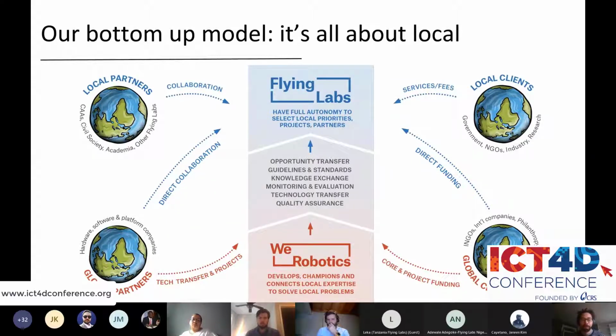They work with local partners and clients directly, collaborate with, for instance, the civil aviation on new regulations, work with universities on developing cutting-edge research on new types of data analytics, robotics systems, and so on. They also work with local clients and charge directly this client's service or fee for their expertise.